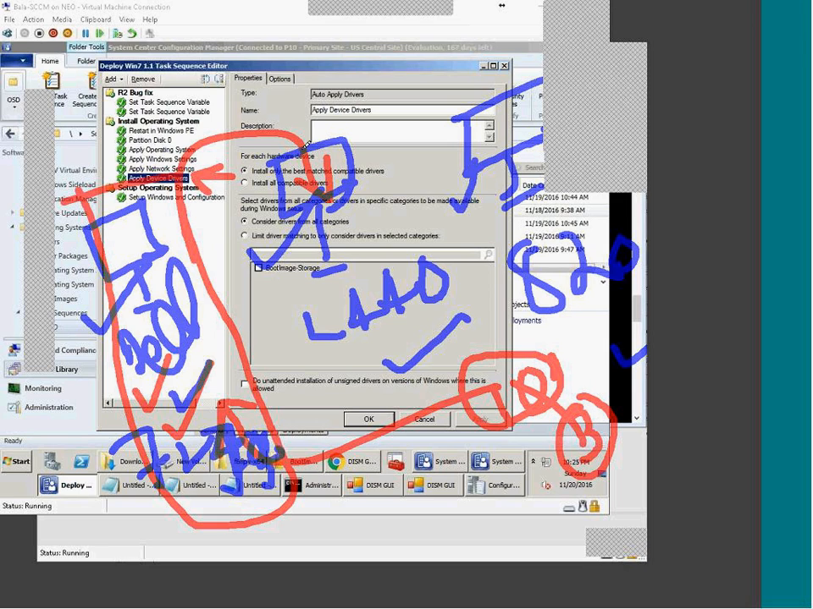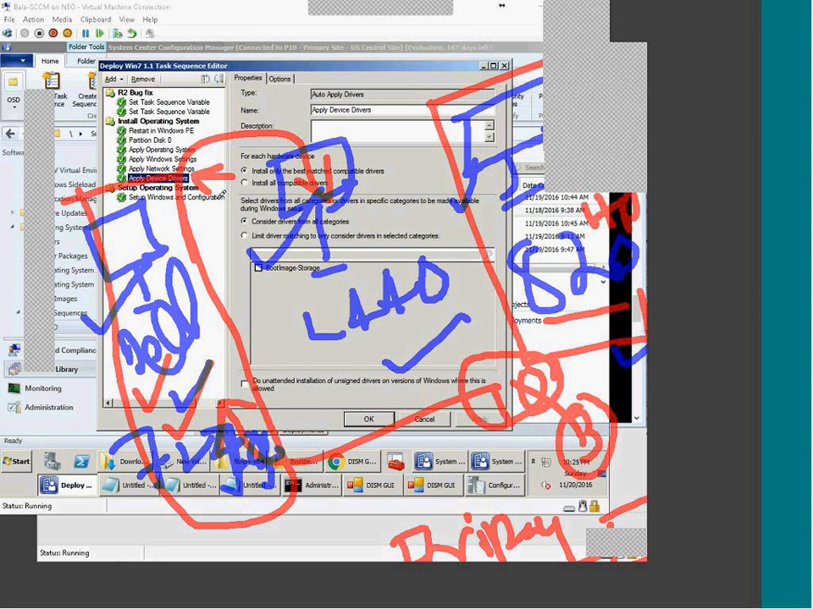Before that, you first have to identify which model you want to deploy. For example, if you want to download for an HP model, you download the drivers specific to that HP model. Once you have these drivers, you will create a driver package, and you add a driver package here.